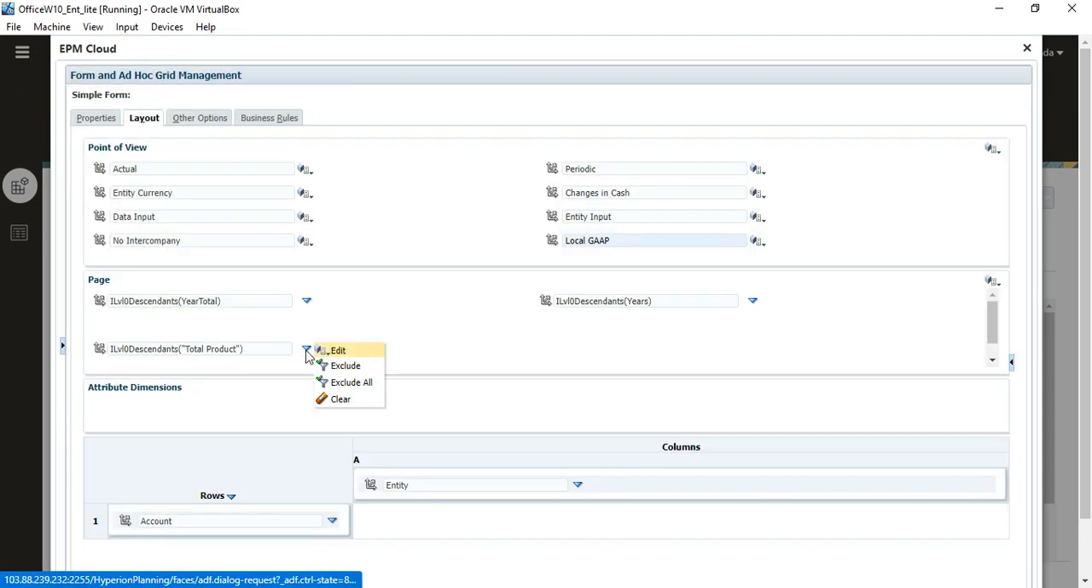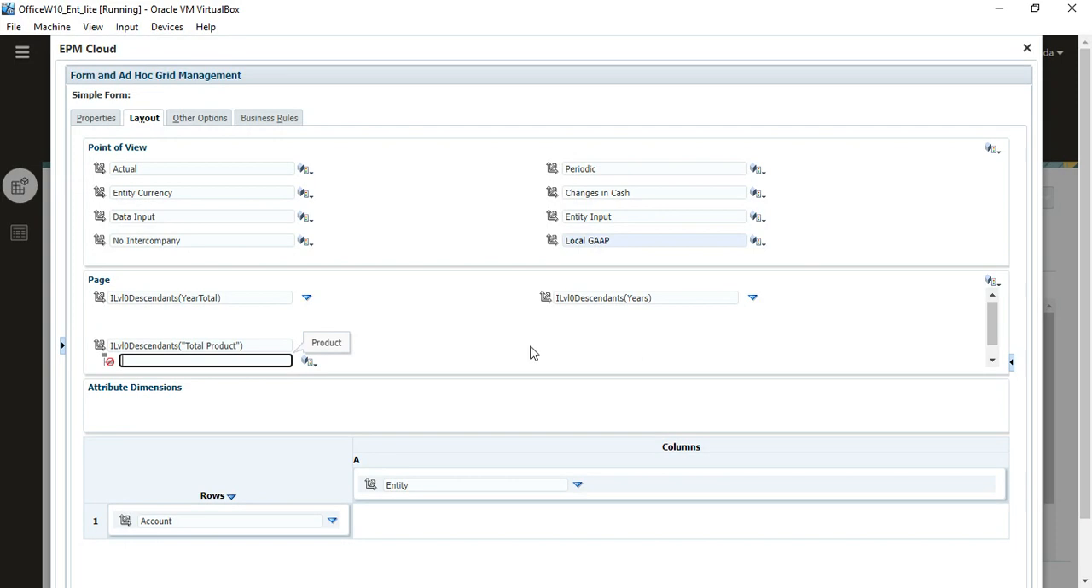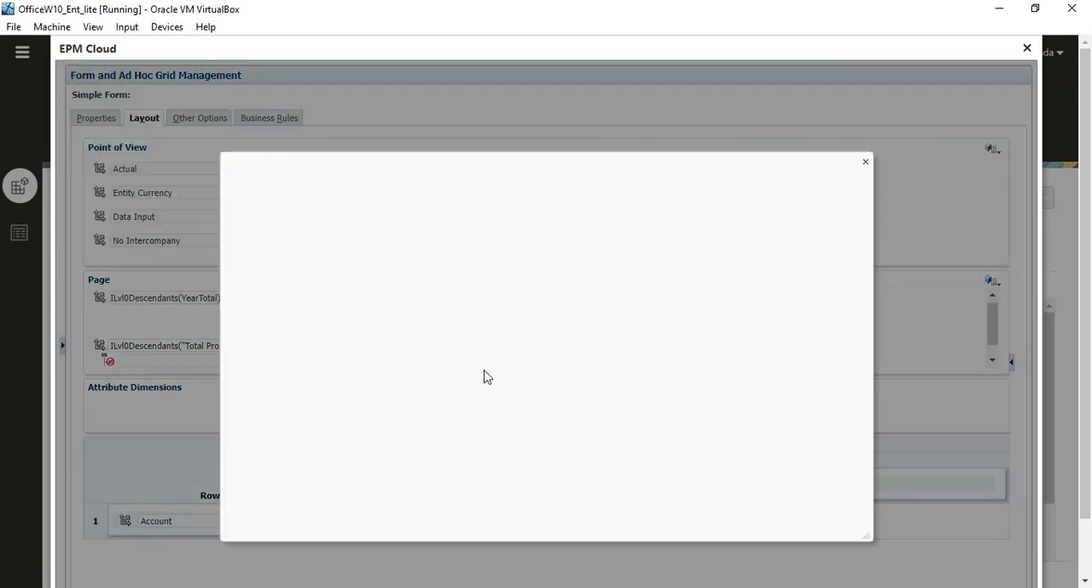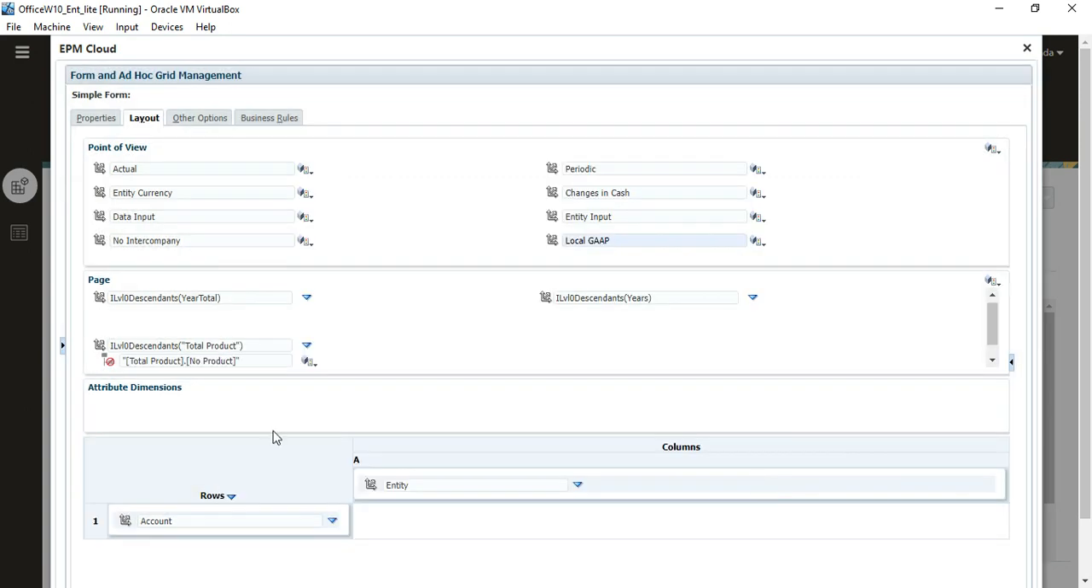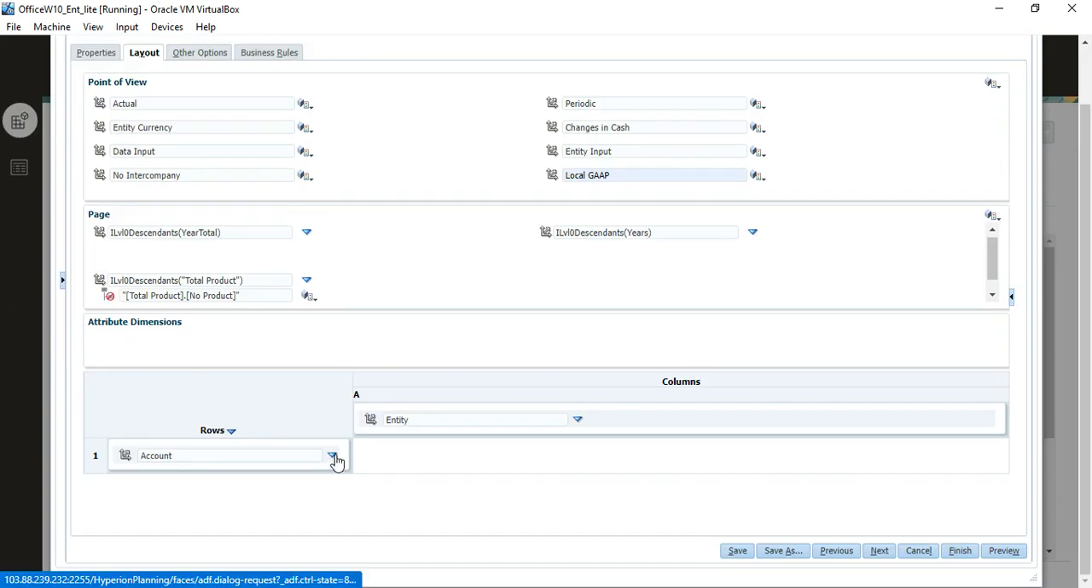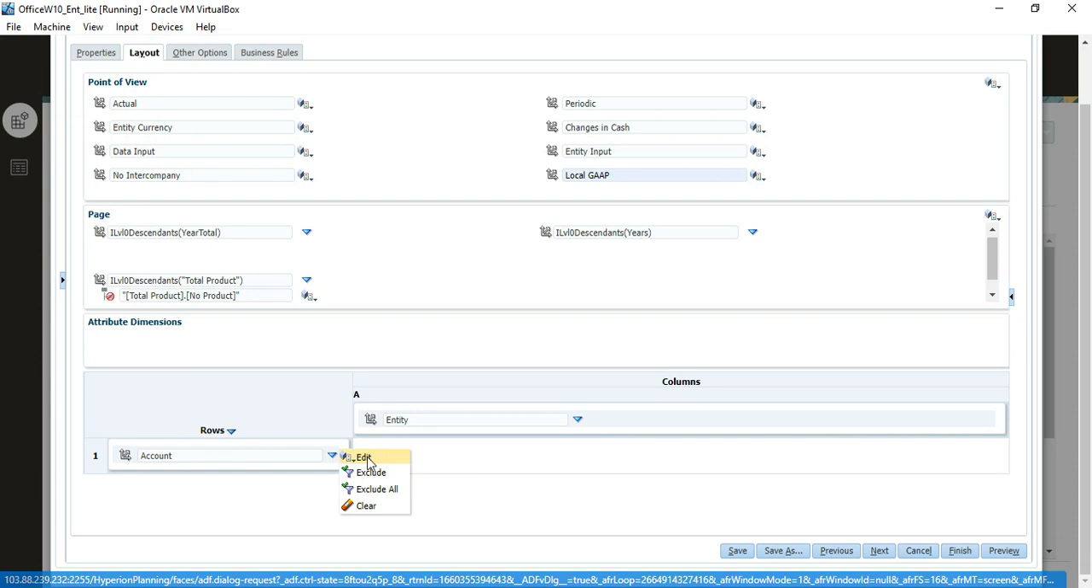Here you can see exclude. If you have 10 members in a hierarchy and you want to use only 9 members, here I don't want to use no product. So exclude, and here I can select a particular product. Under total product there is no product, right? It means the end user cannot select that no product. We have excluded no product from the total product hierarchy. That's it.